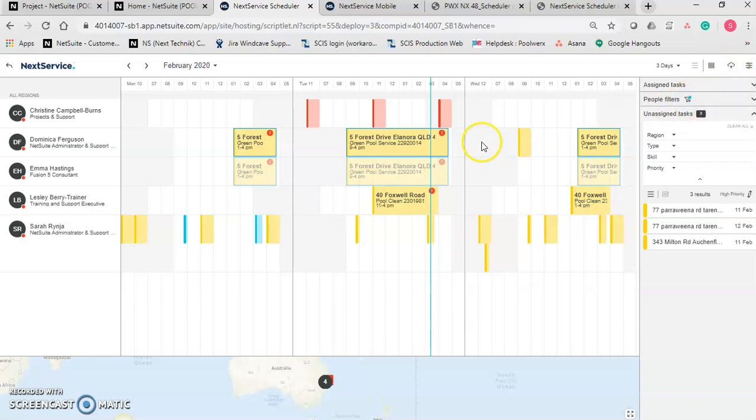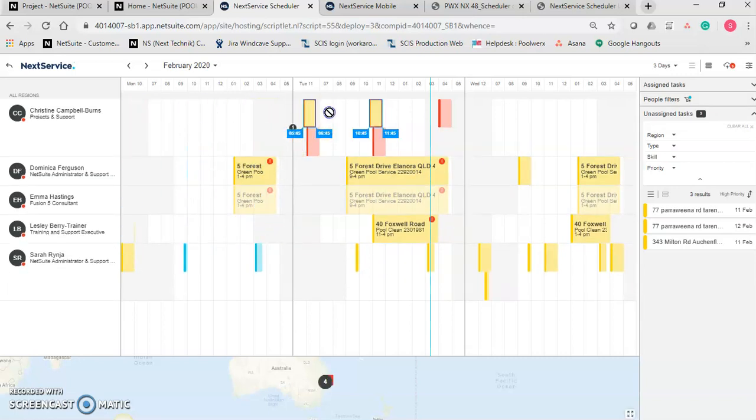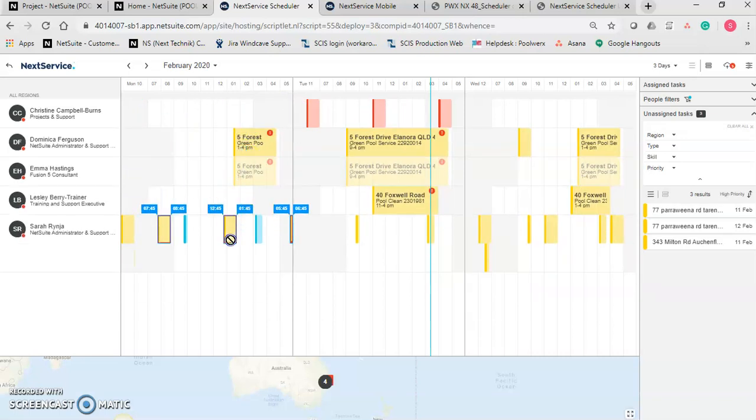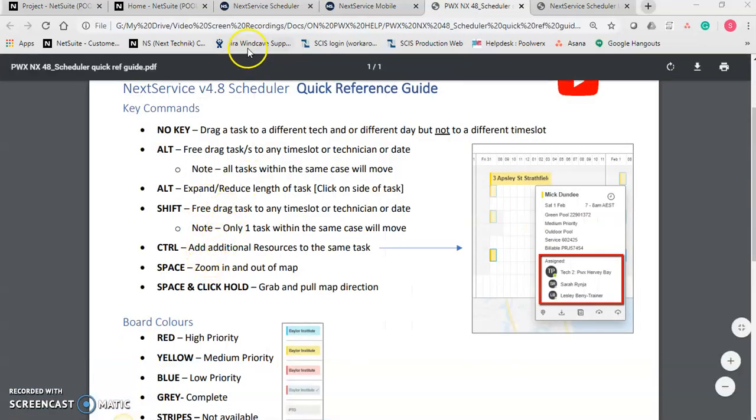If I want free movement of a task, I click on the task, hold down Alt, and I can move it to any time slot on any technician on any date. If I also hold down the Alt key and hover over the border of the task, I can increase the length of the task or also decrease it. Our next command is holding down the Control key.